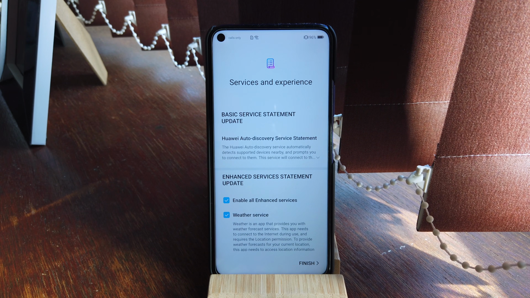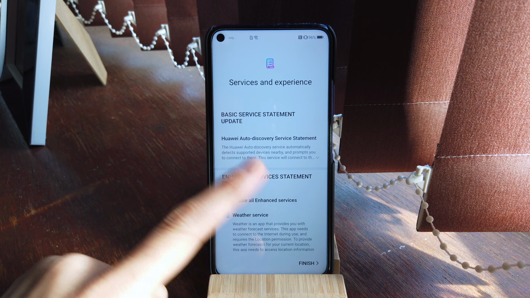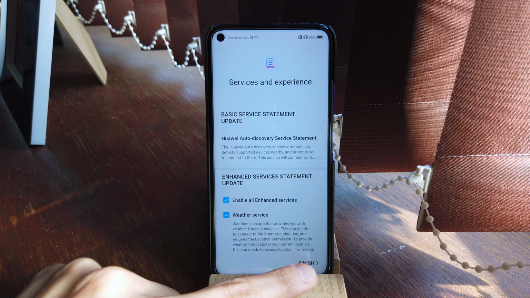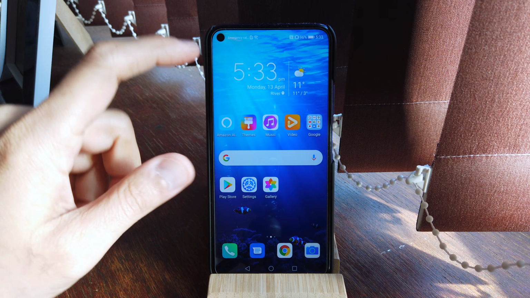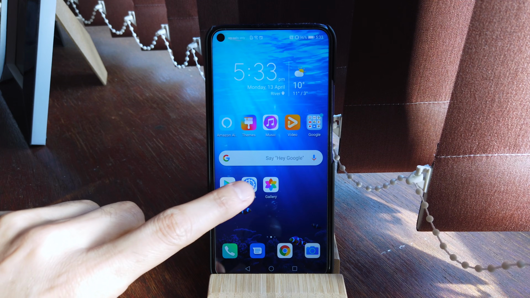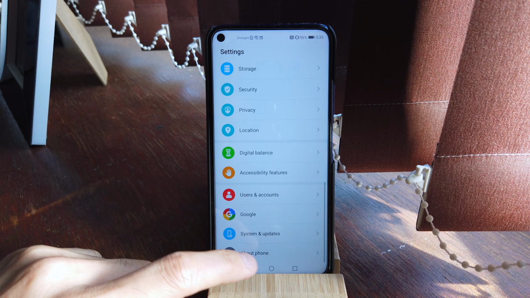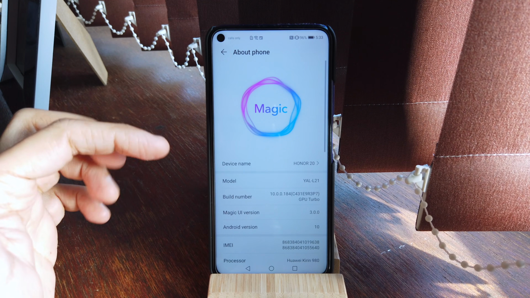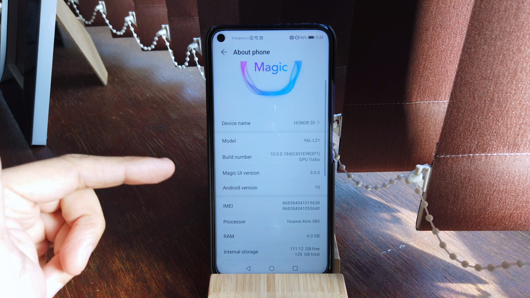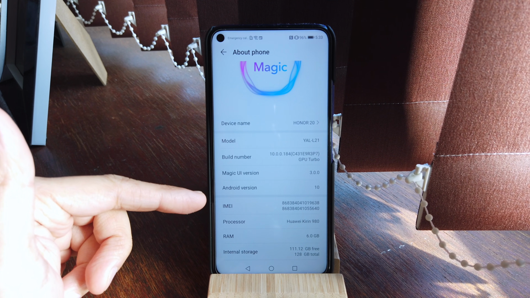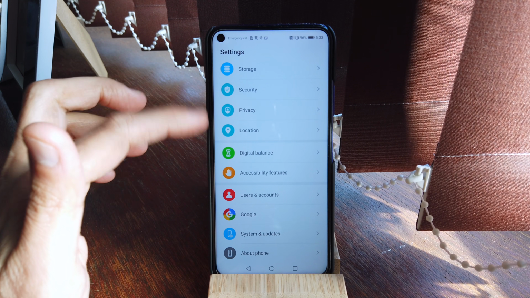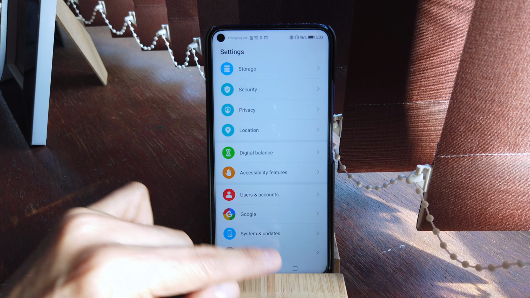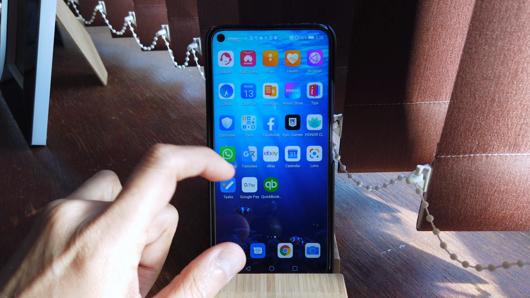So yes, guys, it's just been updated, and it's giving you a services and experience page, which you can just click finish to, and that is it. So we will check what firmware we have at the moment. If we go into settings, and over here we go into about phone, we have the Magic UI version 3 and Android version 10. You can see the difference that all the icons have turned into circles, and that is pretty cool.